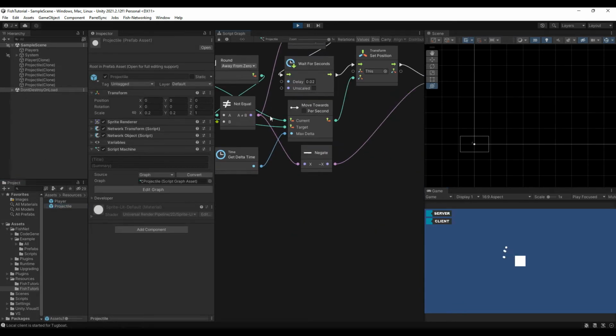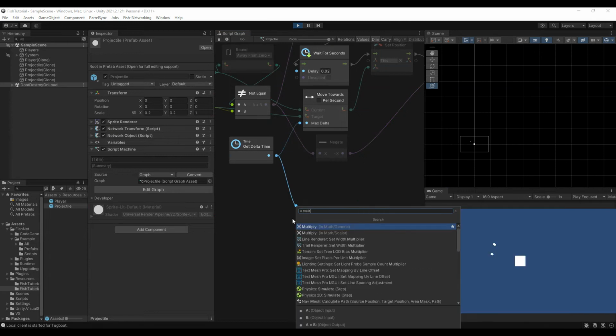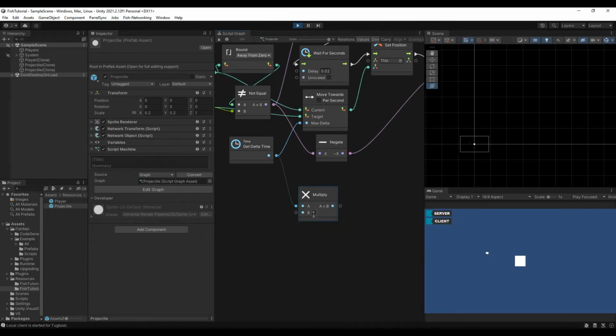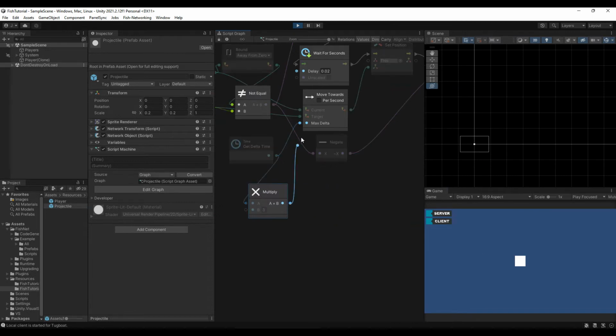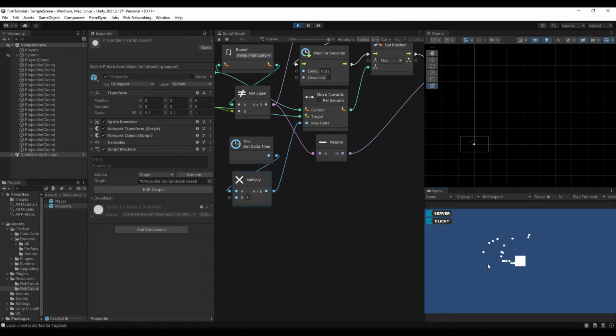So let's come back in here and let's do a multiply. So let's do it by 3, I would think, so we can get a little bit faster. Okay, so now we're going to be able to fire at any mouse position. Okay, and it's every 0.2 seconds I can fire a projectile. So 10 or 5 per second. Right. So that all works.